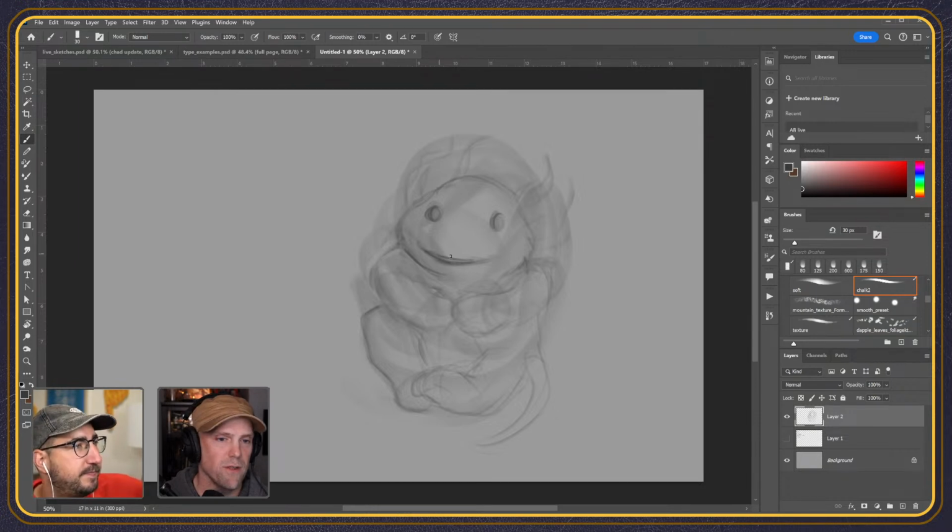One of my favorite, have you ever seen the short Vincent? That is my absolute 100% favorite thing that Tim Burton has ever done.